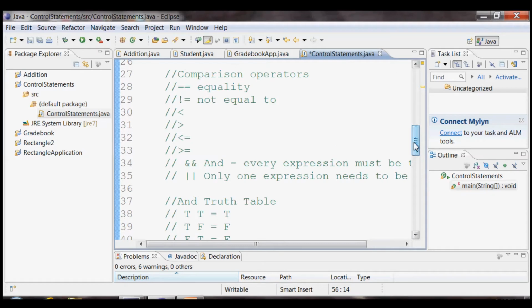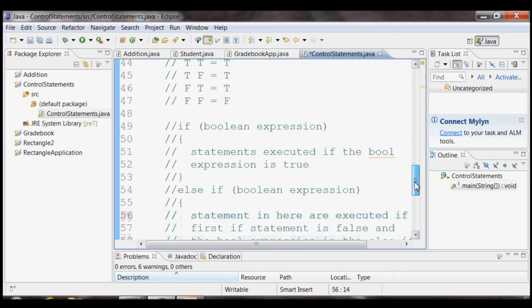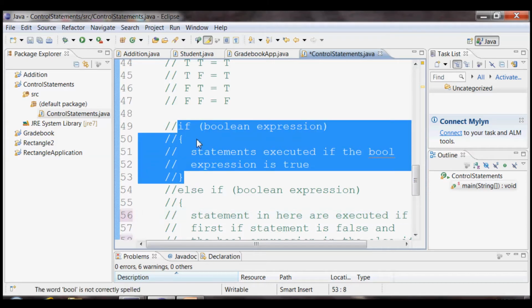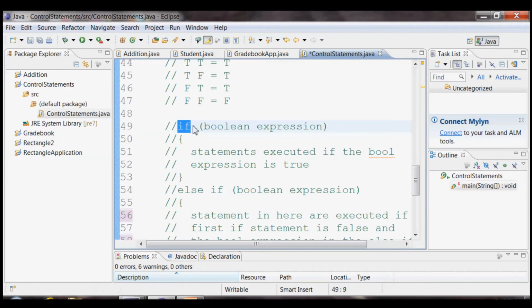So the first thing that you need to learn about control statements is the if statement. An if statement has the keyword if followed by a Boolean expression. If there's only one statement that is executed if the Boolean expression is true, the curly braces are not required.